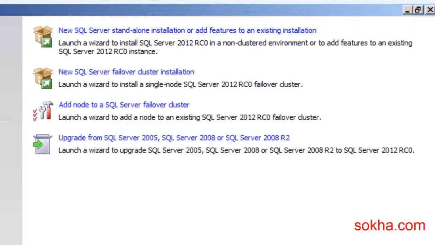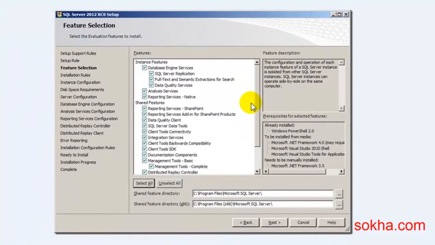Click on that. Once you click on that, it takes you to the next screen, which allows you to select the features that you want to install. I would recommend that you just put the check mark on everything. On the Express version, it might be different from the screenshot that you see on your screen right now. This is the full SQL Server. On the Express version, you don't have all the features like the full version. But anyway, put the check mark on everything and then click on Next.